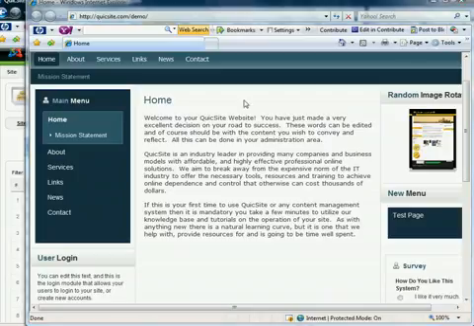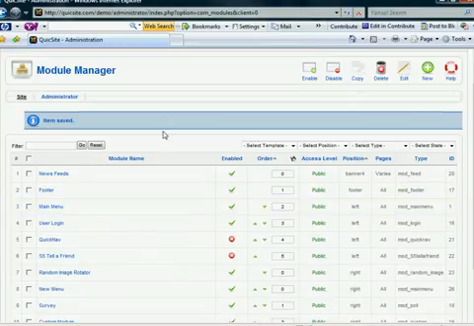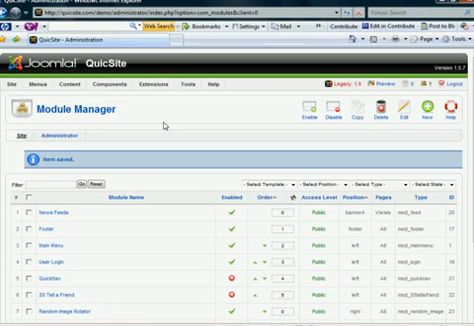And that is how you create text or content and add that content to a menu item. That's also how you create menus, and you move those menus around by your modules. And that concludes this tutorial.